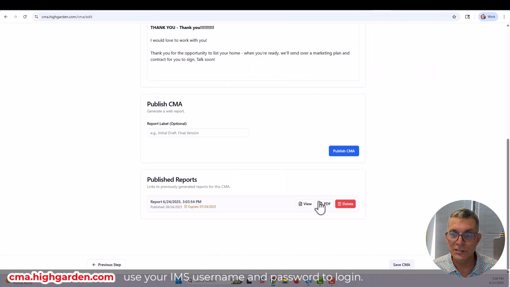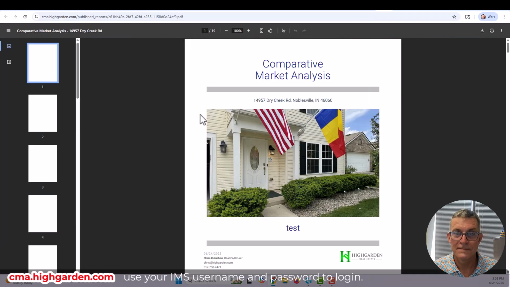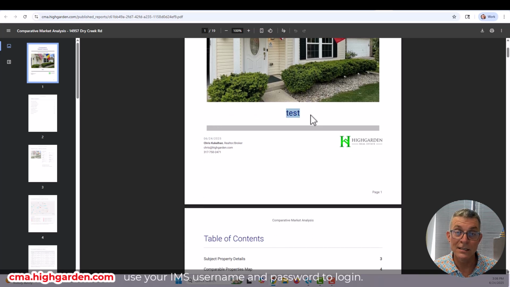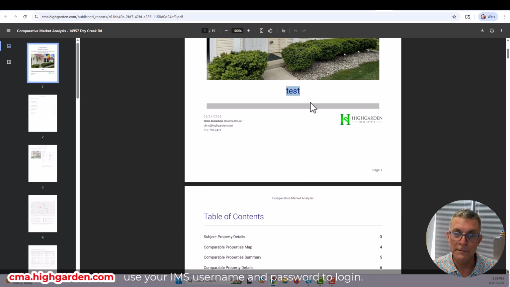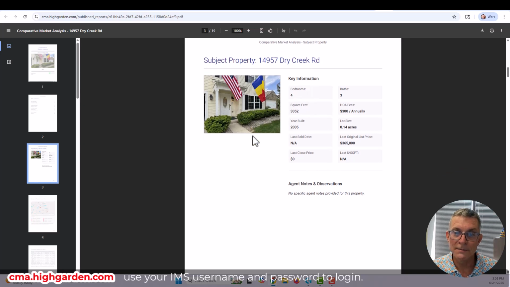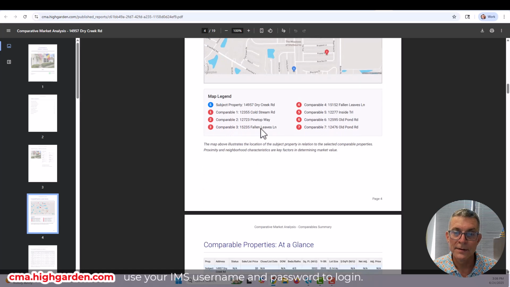The PDF version looks like this. You've got a cover page. I didn't change the client's name, so you might want to make sure you do that. But I could just go back to any step, and up in the left-hand corner, there's an area you can change the name, and the client name would be put in there. Table of contents. We have the subject property. We have a list of all the comparables with a map.